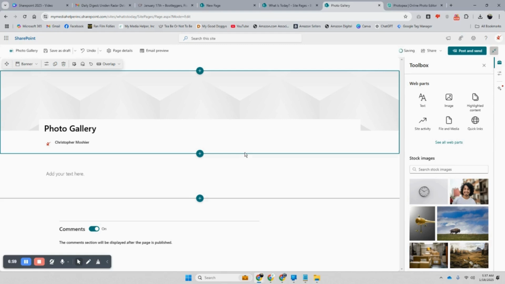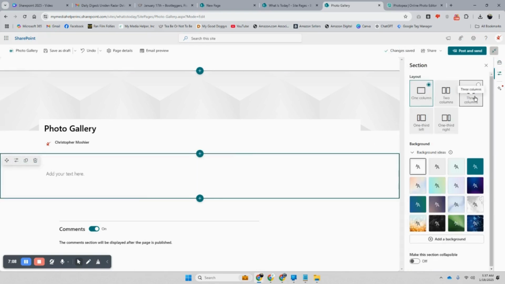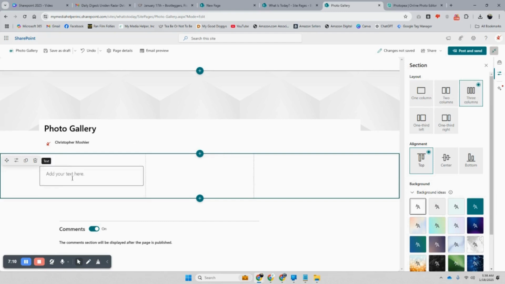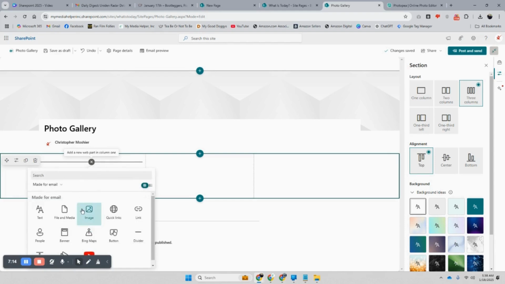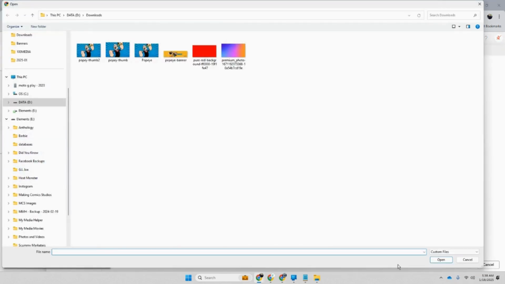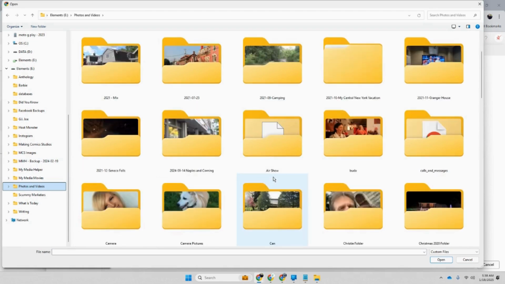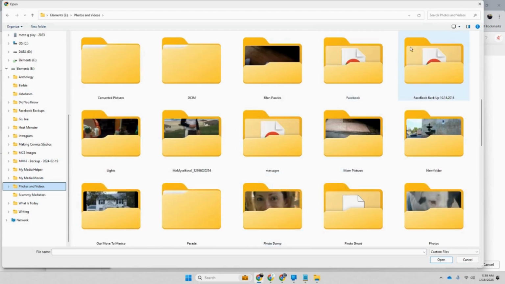Now, as you know, you can do individual photos, right? So let's go here, do 3 columns. If that's what you want, just photos all the way down. And then I'll just go here, I'll hit image. I'm going to upload. Oh, yeah, that's what I wanted. Okay, I'm going to go photos. And then I want my backup.